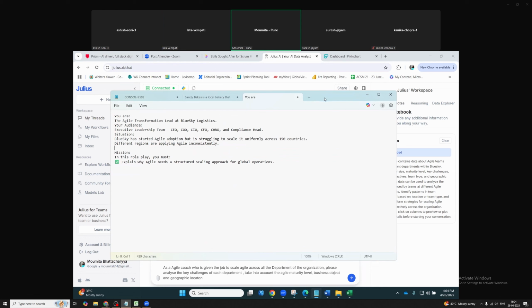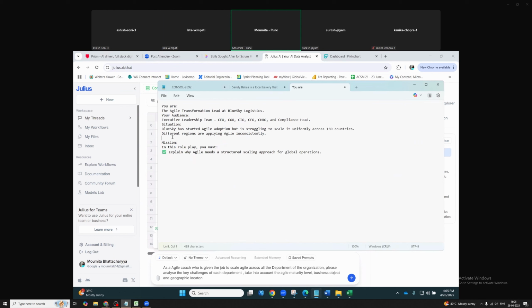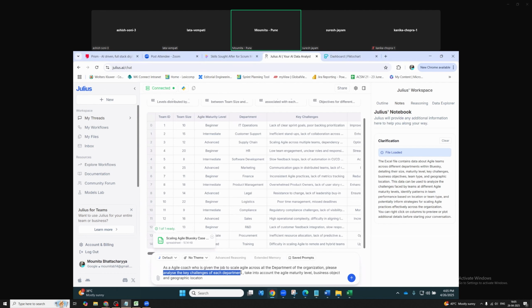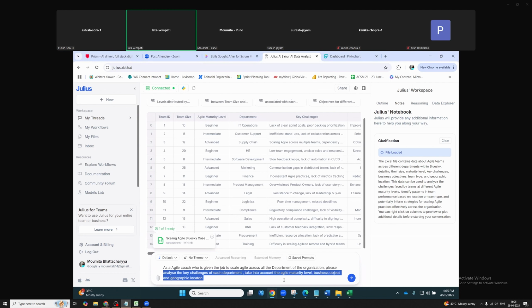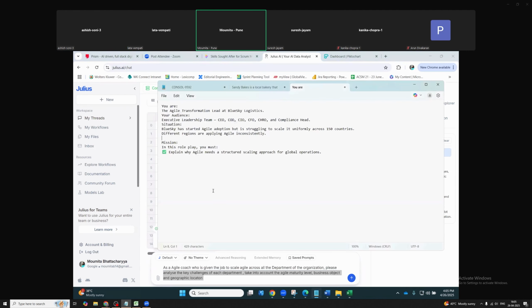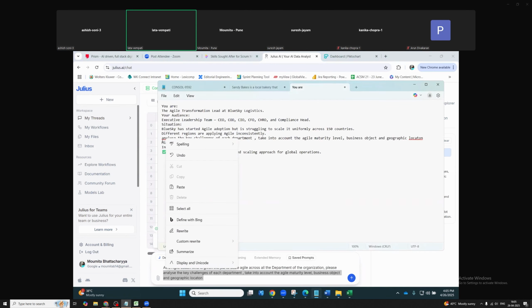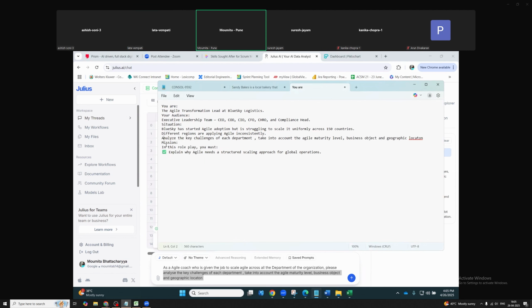And then we can say: analyze the attachment, which has different departments. So I can say consultancy, maybe. Analyze the key challenges of each department and the geographic location.